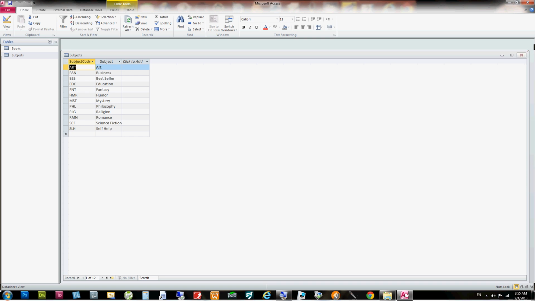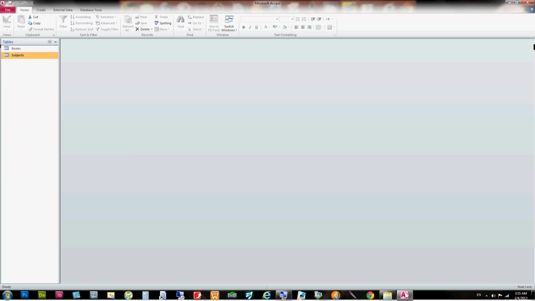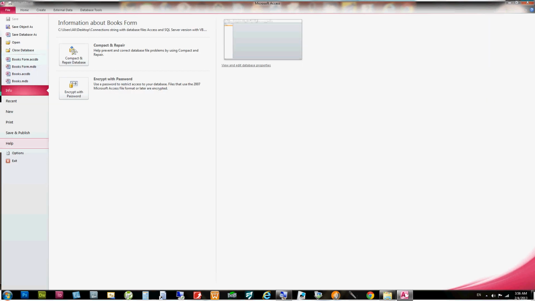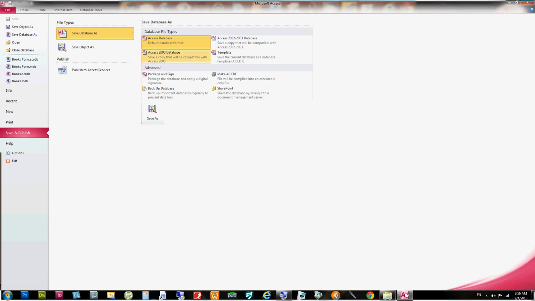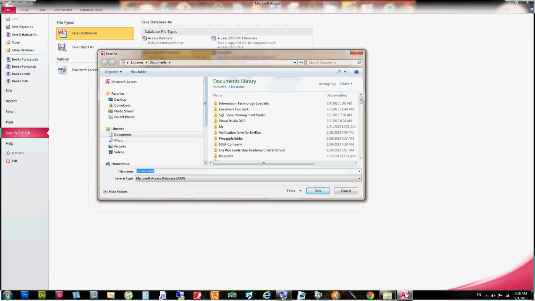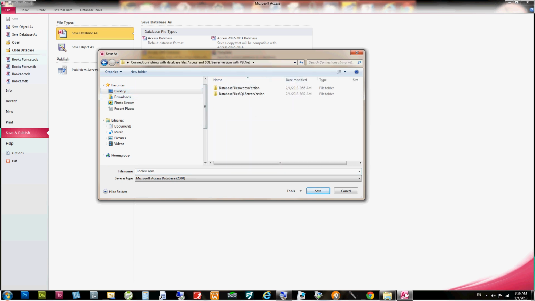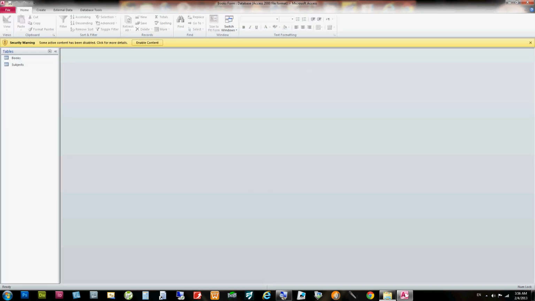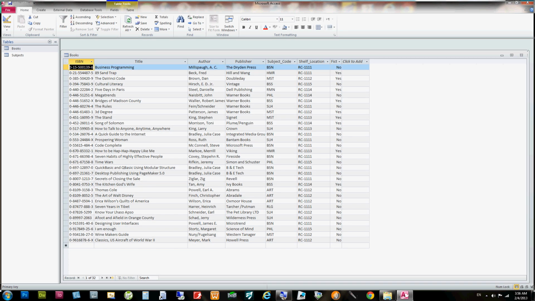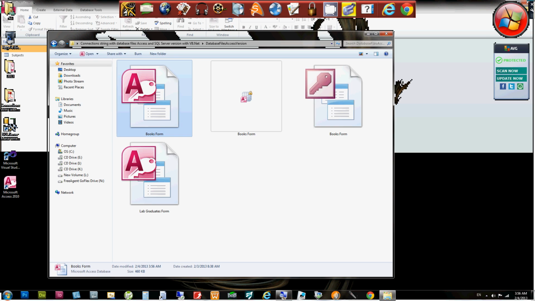So number one, we need to convert this file to the 2000 version, to MDB. Go to File, Save and Publish, and go to Access 2000 Database, double click, and of course it will show you the location. I will save in the same location: desktop, connection, database Access version, and save. Now let's open this folder and enable content. We have the same information, but with MDB.